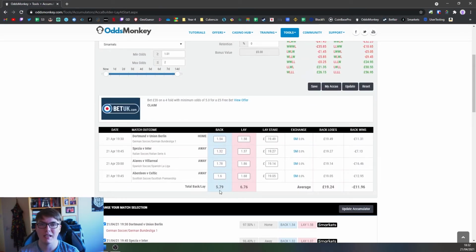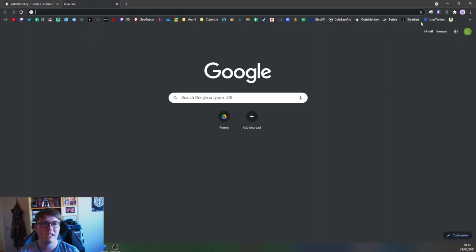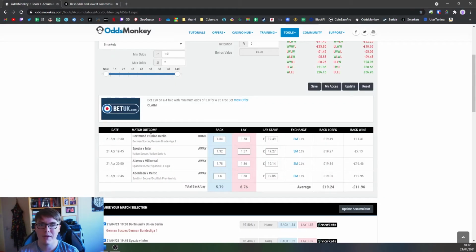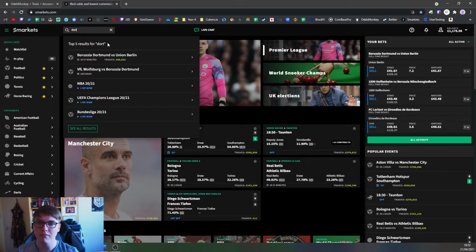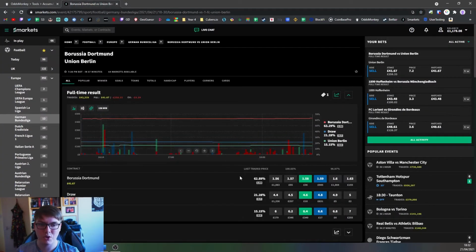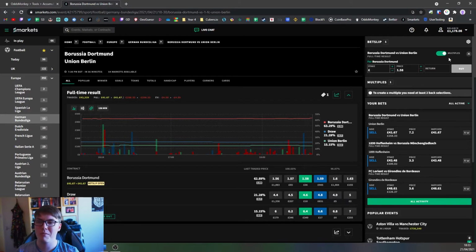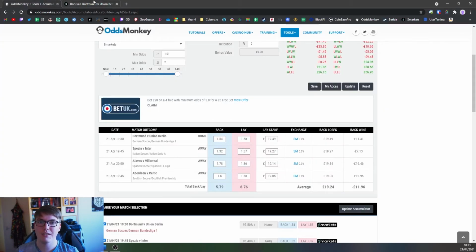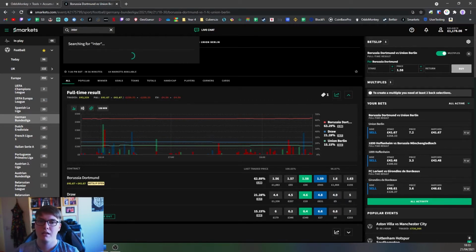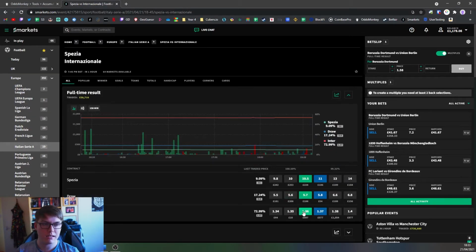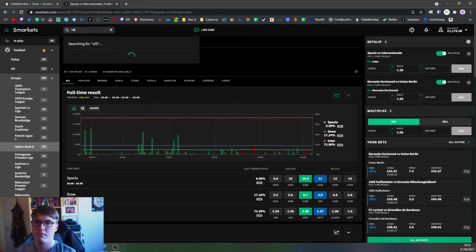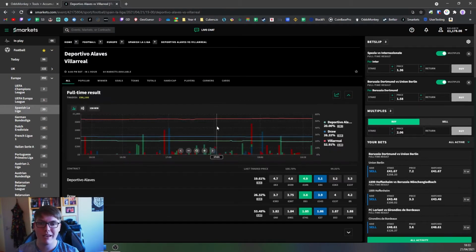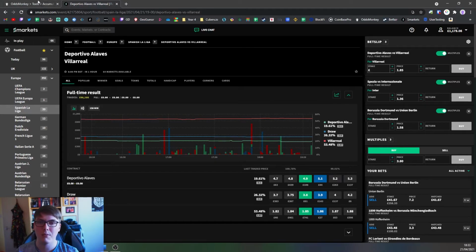So we've got 5.79. And then what we do is we go over to Smarkets and we add each individual one to our bet slip. So we do Dortmund, and we're betting on Dortmund to win. So it goes into a multiple, and then we do Inter to win. So let's pull that up, Inter to win. And then we do Villarreal to win. And this is the same way that you would do it on a bookmaker, you would pull up all of the individual games, and then we want Celtic to win.